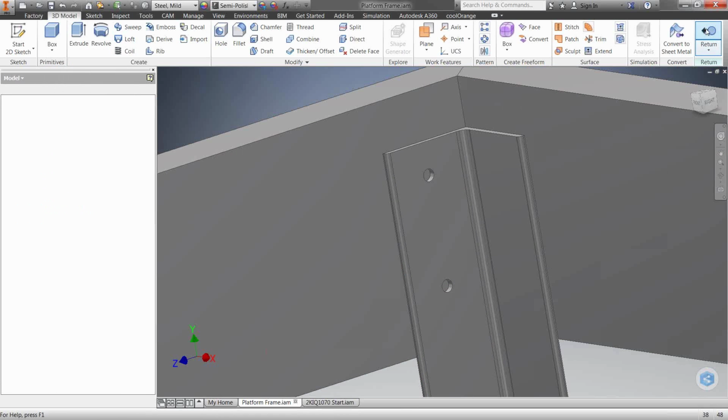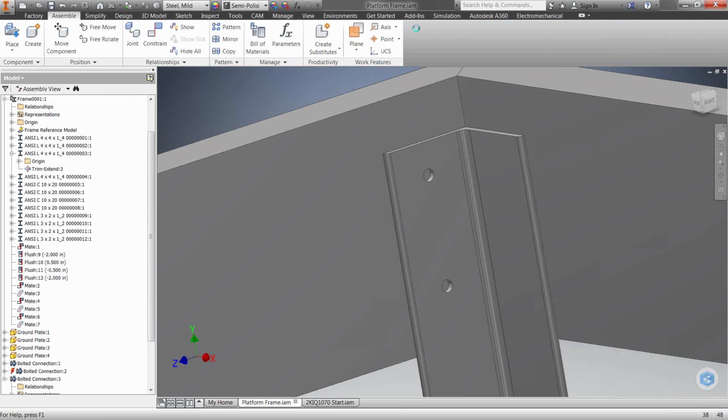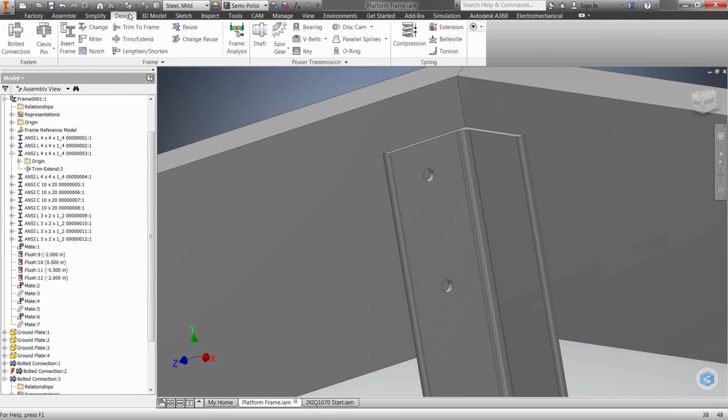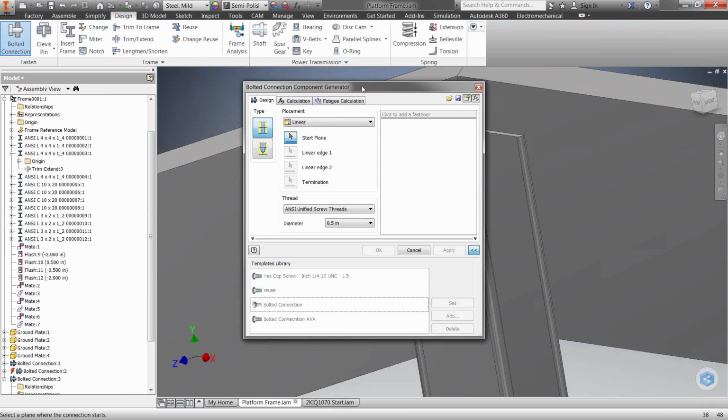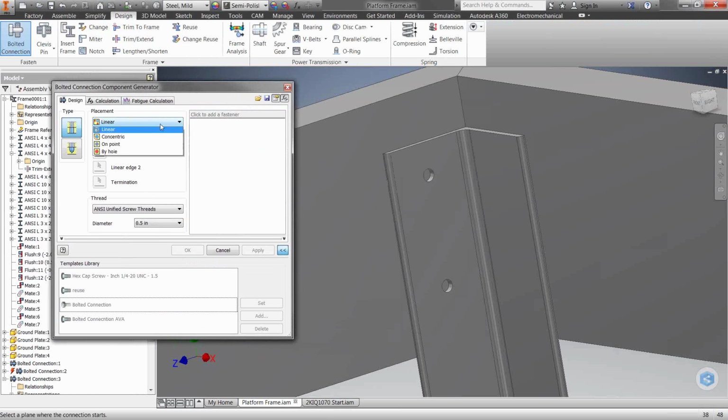So with the hole existing, I'll go back to my top level assembly. And in the Design tab, I'll go to Bolted Connection again. The other methods I have here include the ability to do concentric. So if I have a rounded surface, I can have it line up to that center. If I have a point, I can go with that. Or if I have an existing hole, I can do that as well.